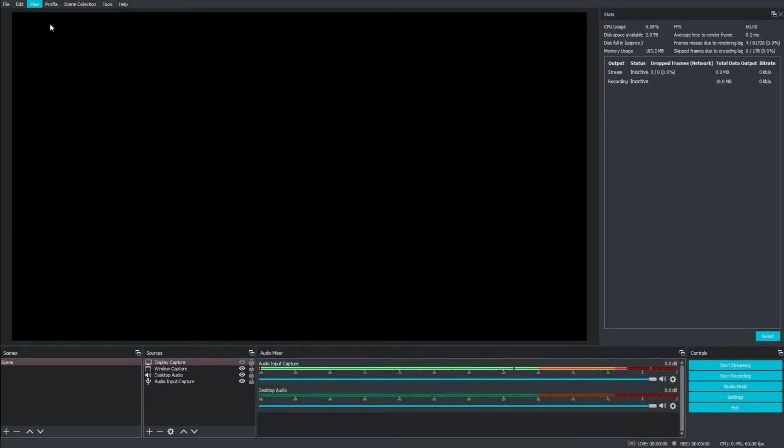Now, the next one is actually different because I removed it. It's called Scene Transitions. These are transitions between scenes, and you're able to change durations and other settings. I don't personally use it, so I just come up to View, Docks, and uncheck Scene Transitions.